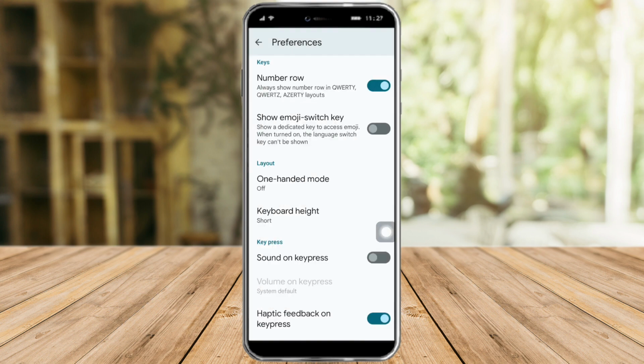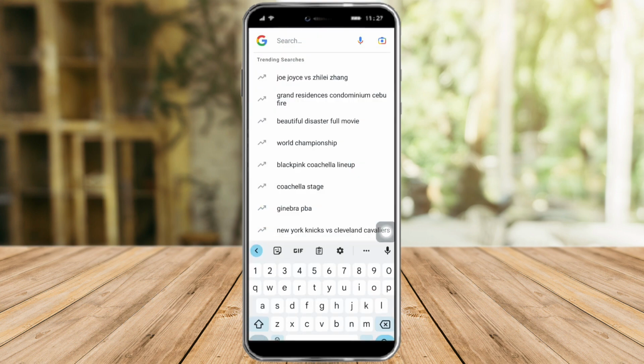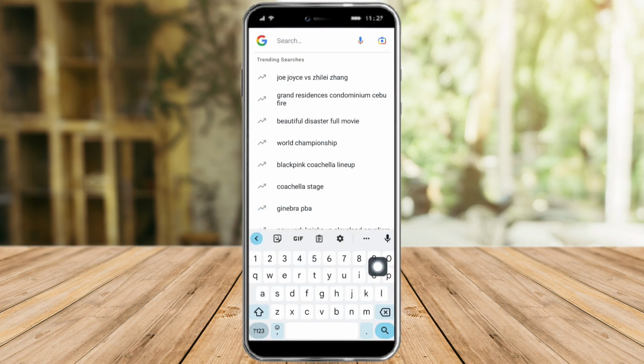And let's head over again to a search engine, and as you can see right now our keyboard height has shrunk and it's not tall as before. So that's it. I hope you learned a lot from this video.